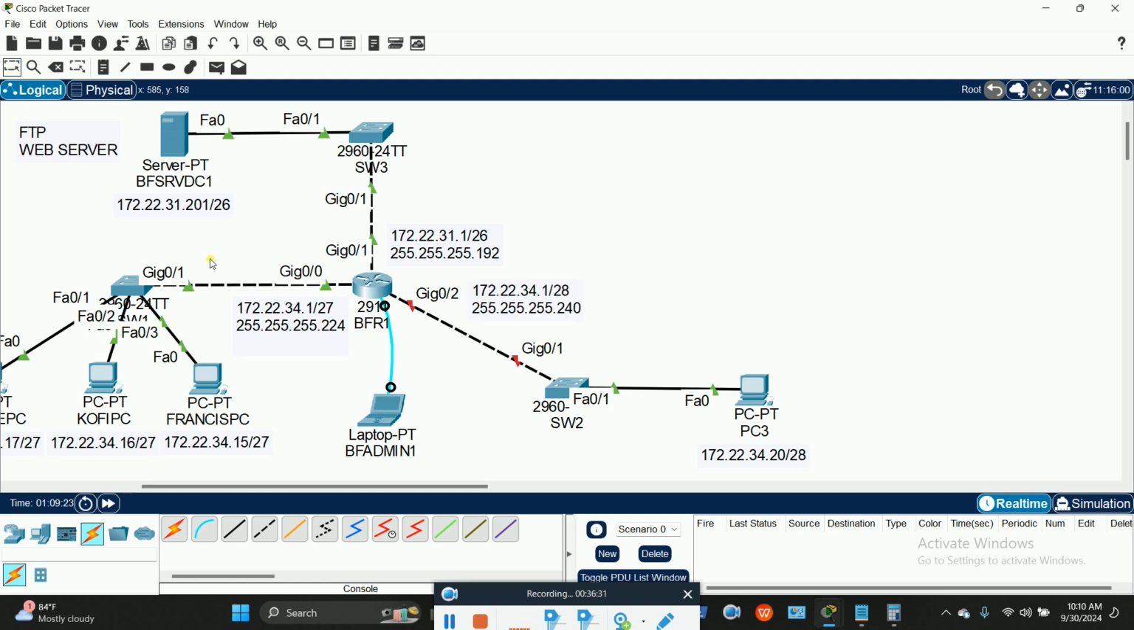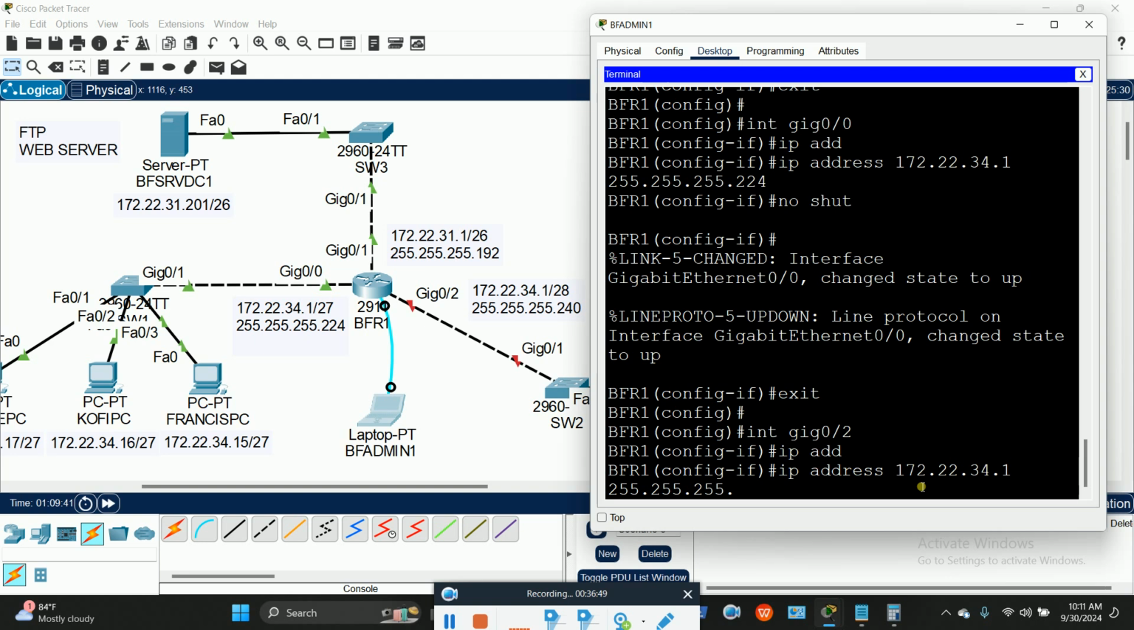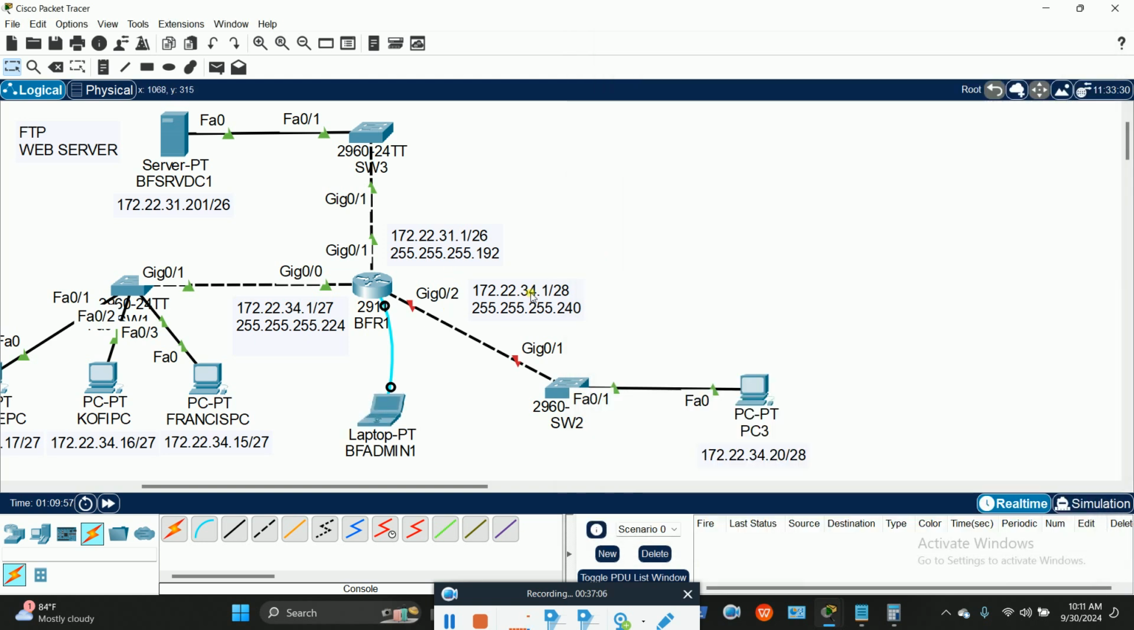255.255.255.240. So 172.22.34.1, 255.255.255.240. Have you seen it says overlaps? How many of you had overlaps? Yes, because they are using the same network. So we are going to change the 34 to be what? 35. Let's change this one to be 35.